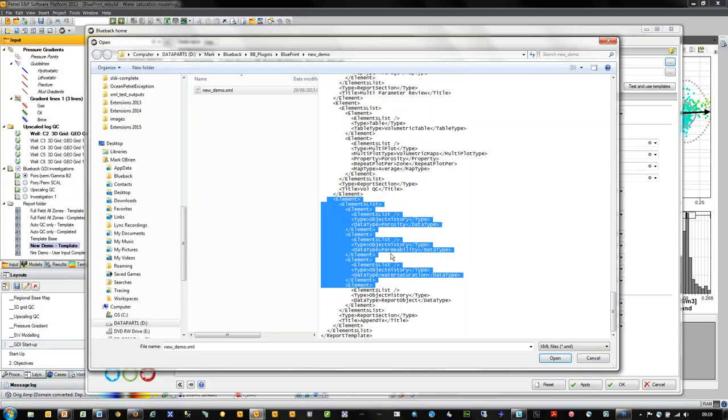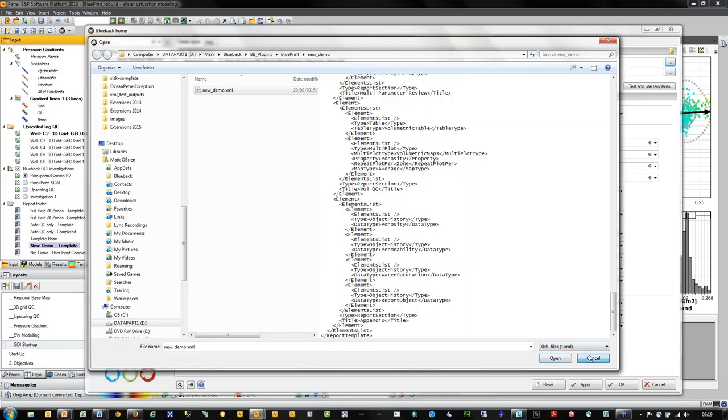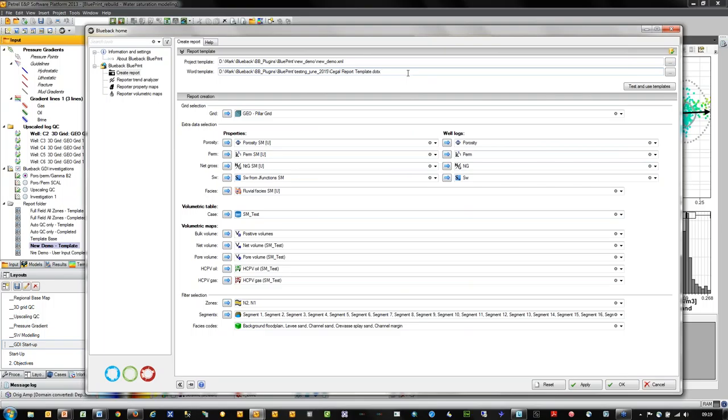Appendix, so our object histories for permeability, water saturation, etc. I can then also define a .x to define company formatting within the output Word object. I then also need to choose the parameters that will be used to generate the auto QC plots. So I pick a grid, my properties, well logs, volumetric cases, parameters to create the volume maps, and any filter selections that we want to apply.